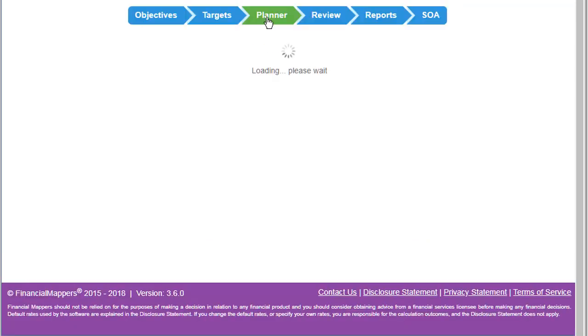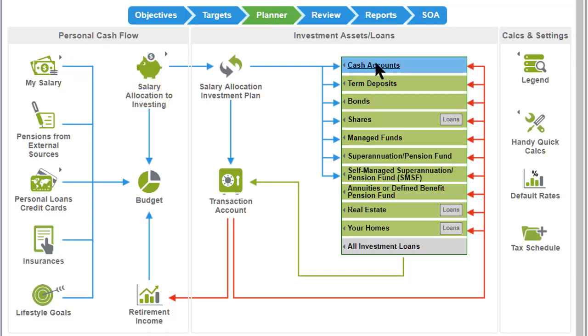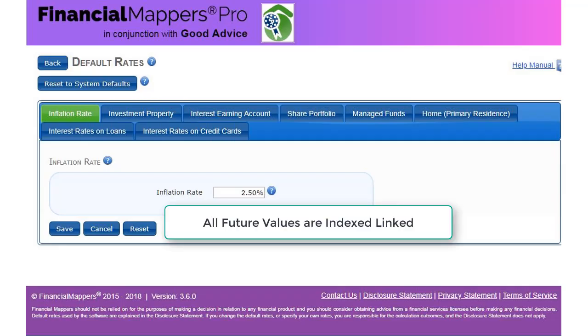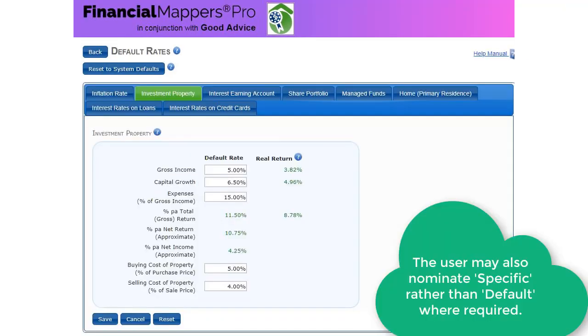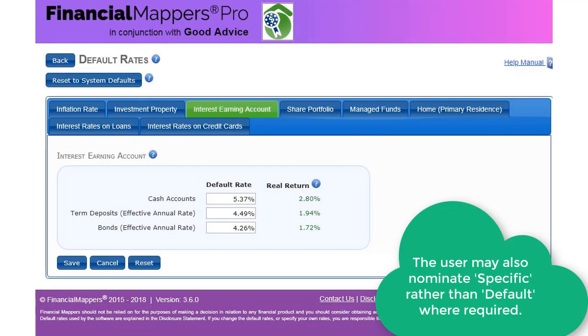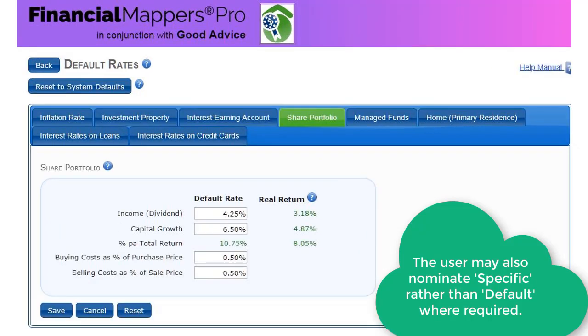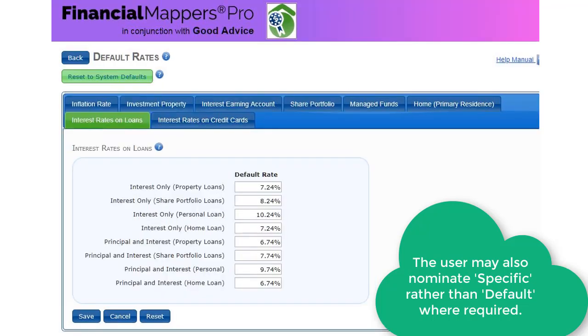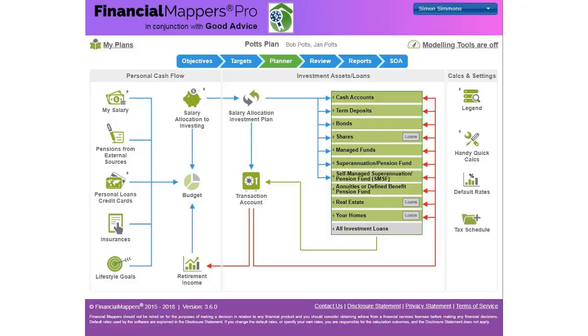Now we come to the Planner page, where the plan is created. All the information from the starting position is pre-filled into this plan. Financial Mappers calculations use a set of default rates, so any rates in the plan will be preset to those rates. When you customize your own Financial Mappers Pro software, this includes setting up the values of your own default rates to be used for forecasting calculations.